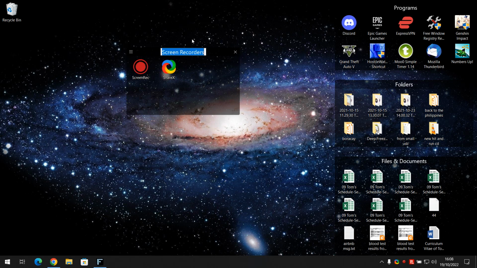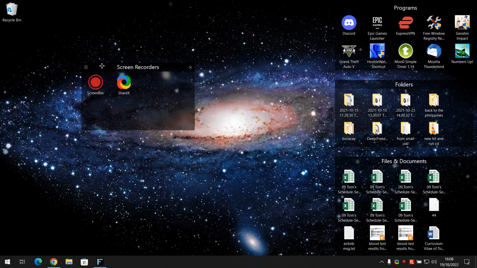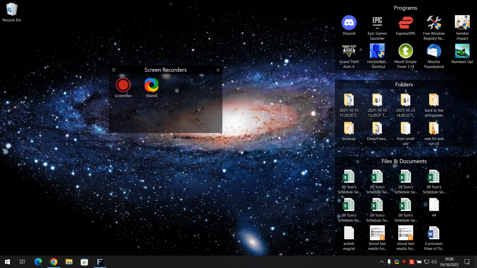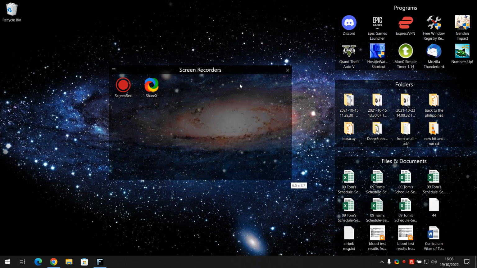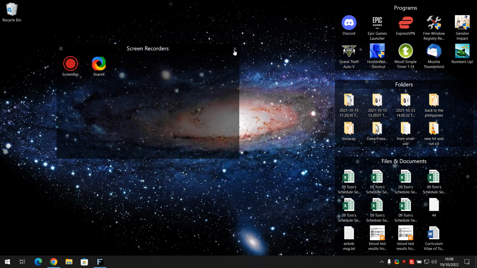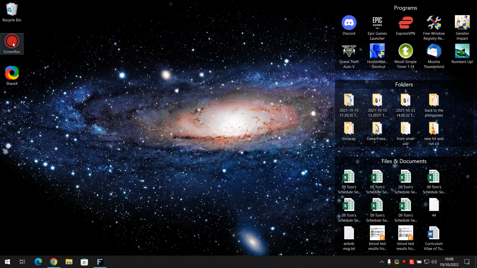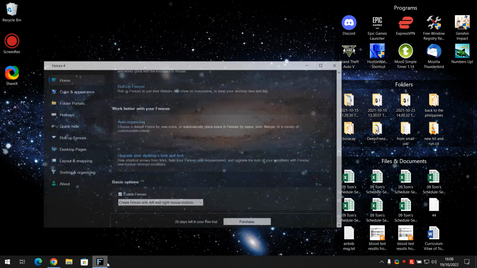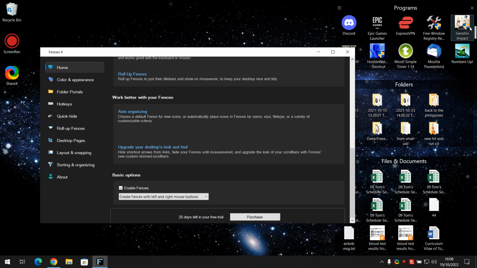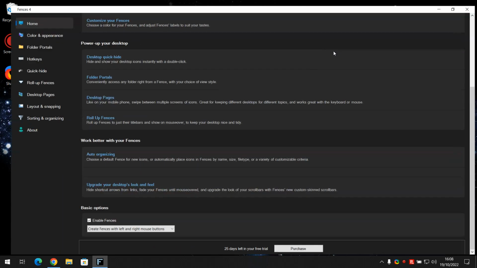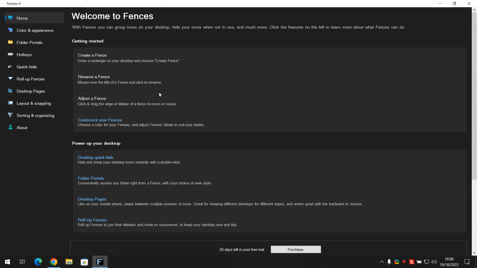I can click on the title to change the name. I can drag it around. I can resize the fence. And I'll just show you what it does. So remove fence, and it just bounces straight back to where it was, and that's it. Dead easy, isn't it? So for me, I'm happy with this default configuration, but I'm going to show you what you can find in the settings here.